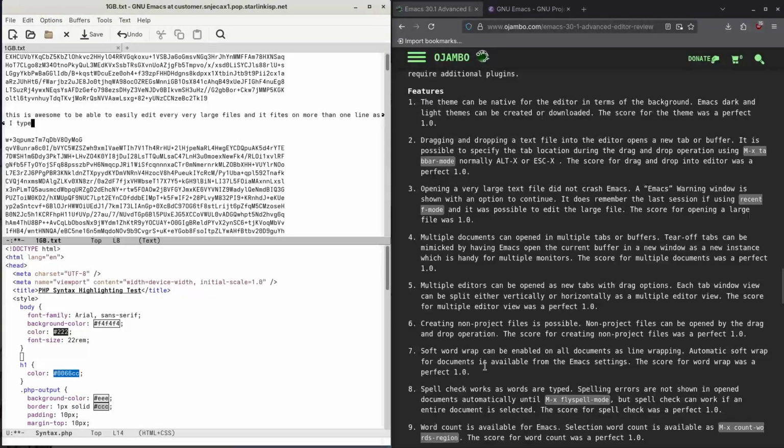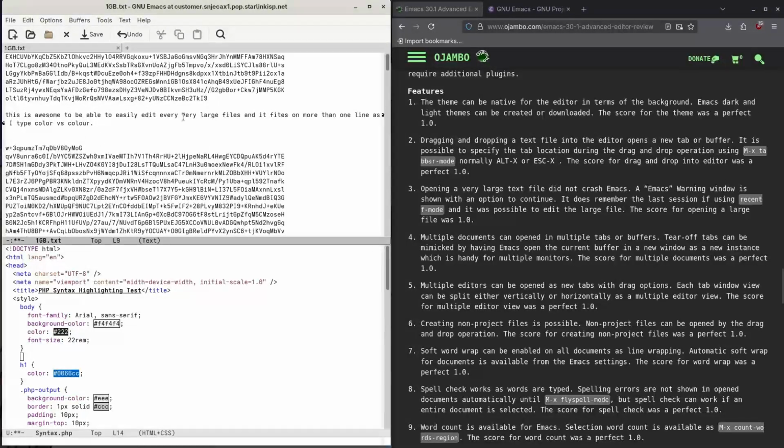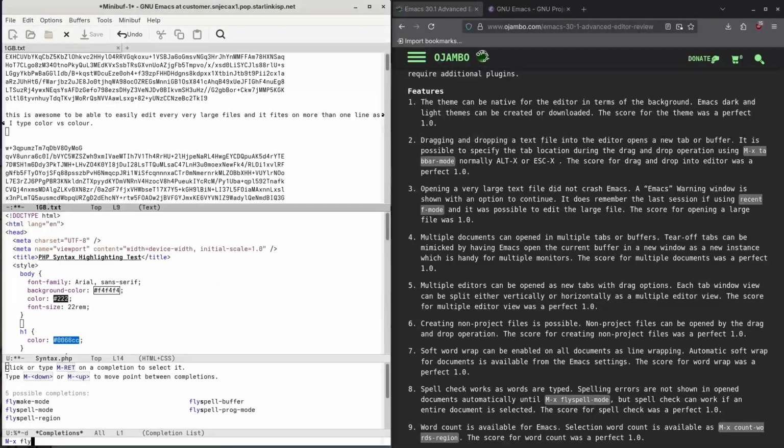All right, so where was I? Spell check. Okay, so I don't know if I enabled it, but you have color versus colour. Oh yeah, okay, so let me actually show you the plugins. To enable it, you have to type, so again, Control X, and then you type flyspell-mode.